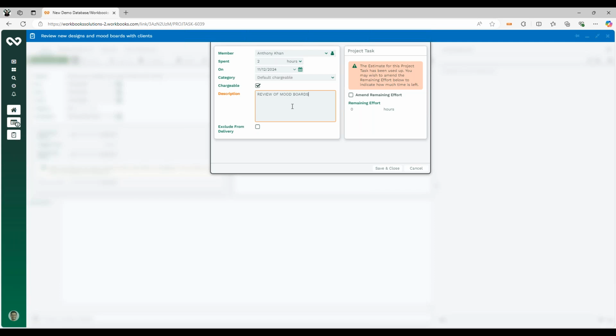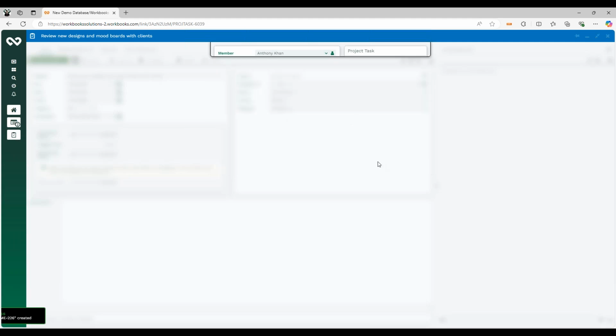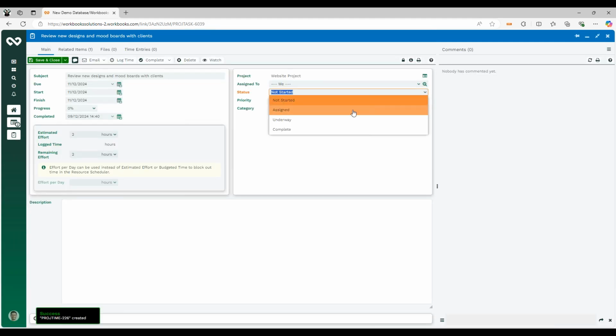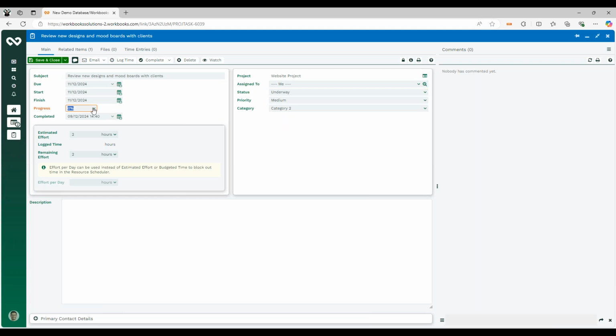Now, as mentioned, we're logging 2 hours of chargeable time and our task was for 2 hours. But let's say during our client meeting where we were reviewing those mood boards, they said that they wanted another call tomorrow to discuss things a little bit further. So what we might want to do is amend the remaining effort and say that we still need another hour for this task. We can save that. We can update the status to say that it's underway. We can update the progress and maybe add some notes or comments as to how we've been getting on with that.